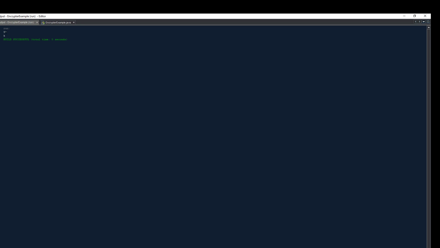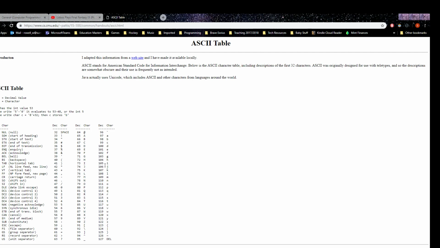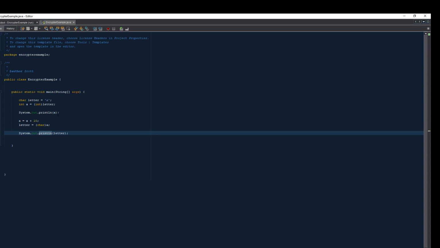See what happens here. We get the letter K. 97 plus 10 is 107. 107 is the letter K. So I just changed the value of that character by doing a little bit of math, applying an algorithm to it in a sense, a really simple one. Yours in the future will be more complicated. And by using casting, I'm able to transform between characters and integers.